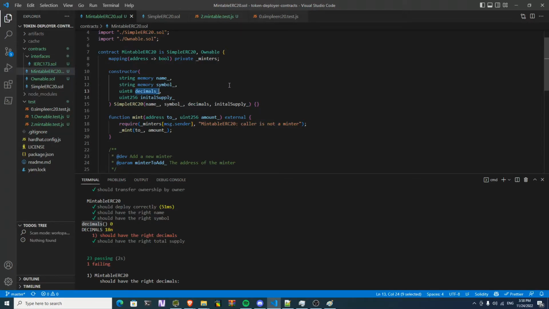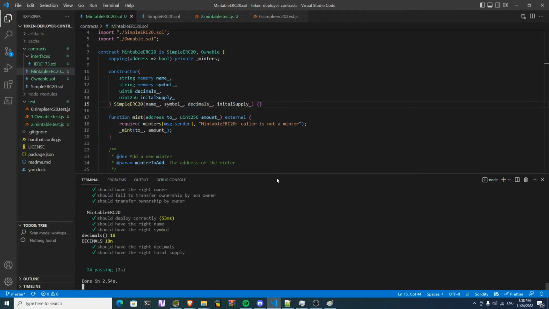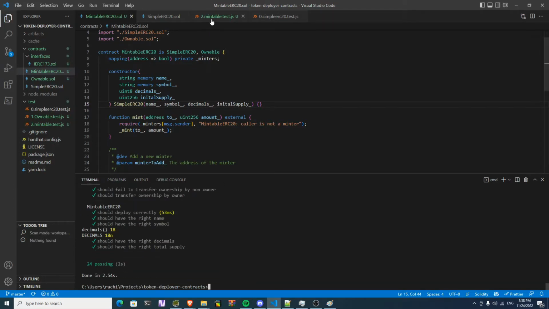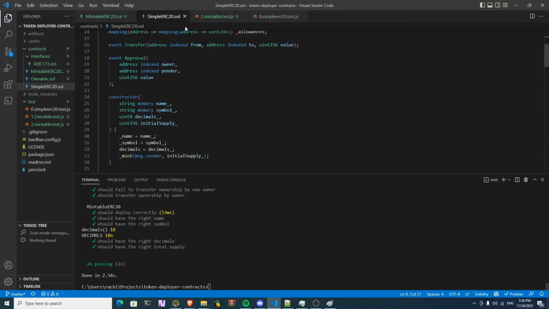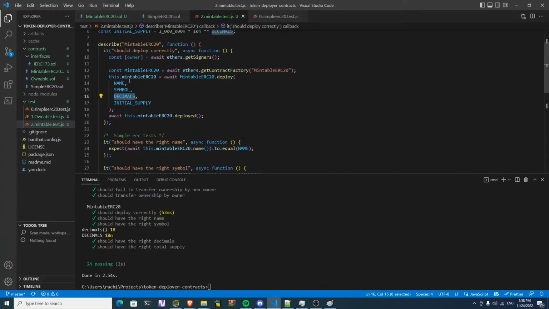I can see why. Because we are passing the decimals, like the actual immutable state variable decimals, and not the actual decimals from the arguments here. And that's why it is messed up. So I guess it was a good idea to rerun the tests in this case. So yeah, we're back here.